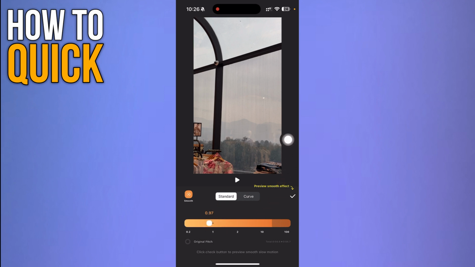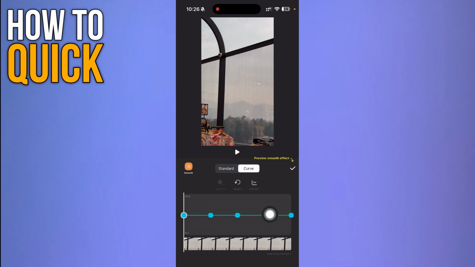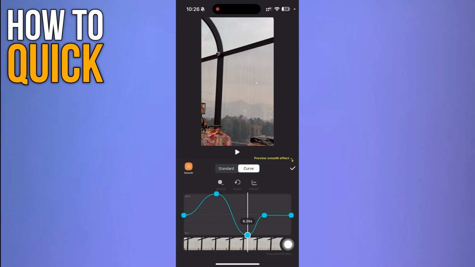Or else the second method to stabilize your video in InShot is you head over to this curve option and choose the curve as you want it to be. Like if you want it to be preset, you can select the preset option, and here you can go with any option that you like, or you can just stretch these knots and stabilize the video according to your needs. And that's how you stabilize a video on InShot.